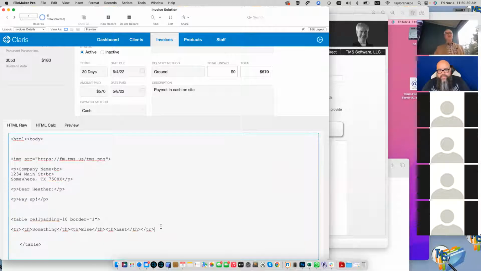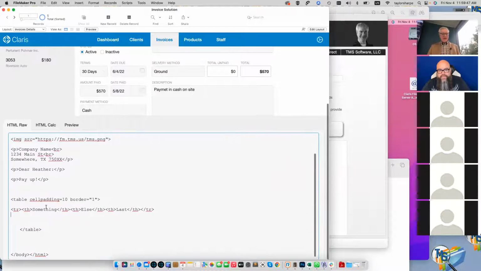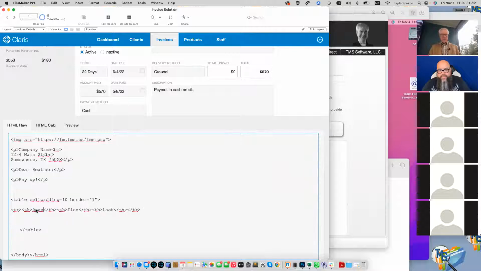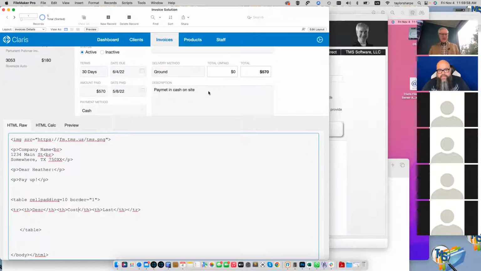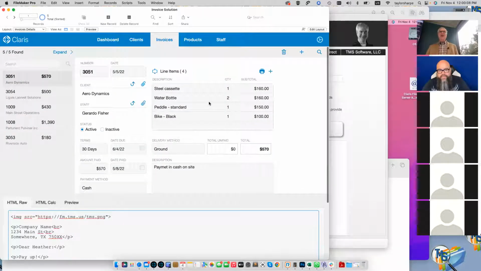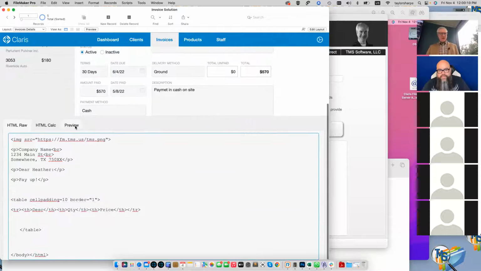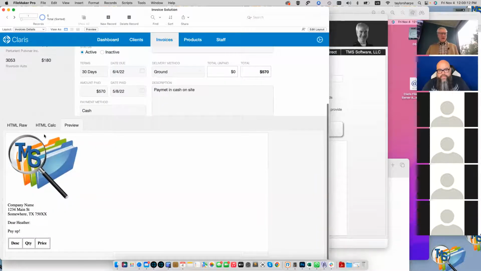So of course I want to do an invoice. I'm wanting to add some things like numbers and amounts down here. So say instead of this, we'd have description, quantity, and then price, something like that. That would go along with what we have up here in our invoice. So typical stuff. If we look over here, we see description, quantity, price.